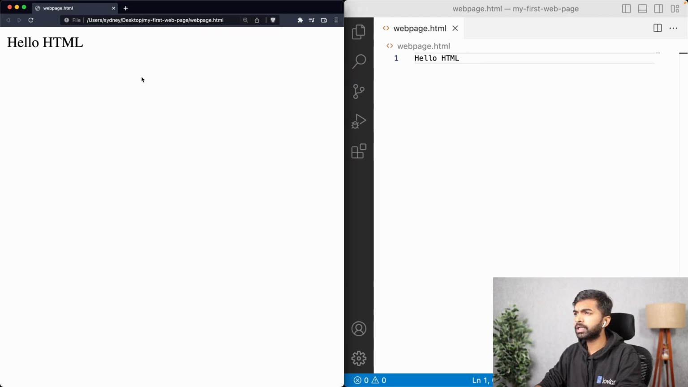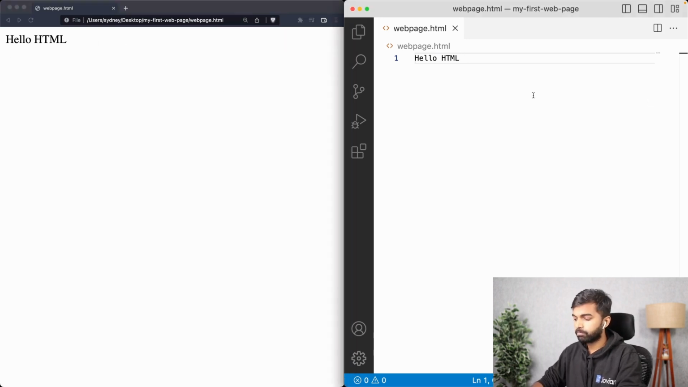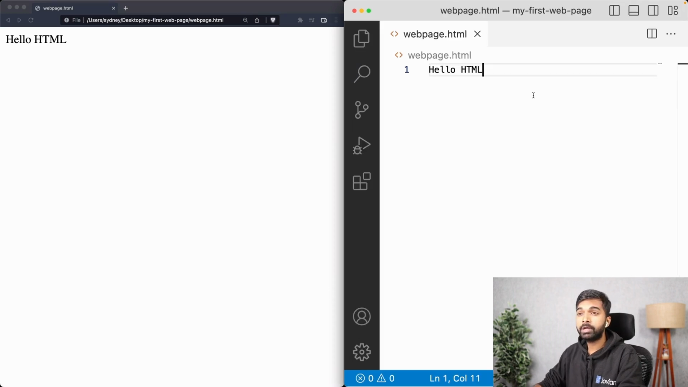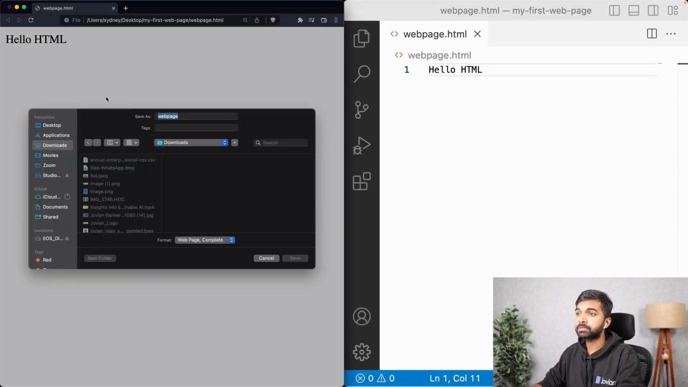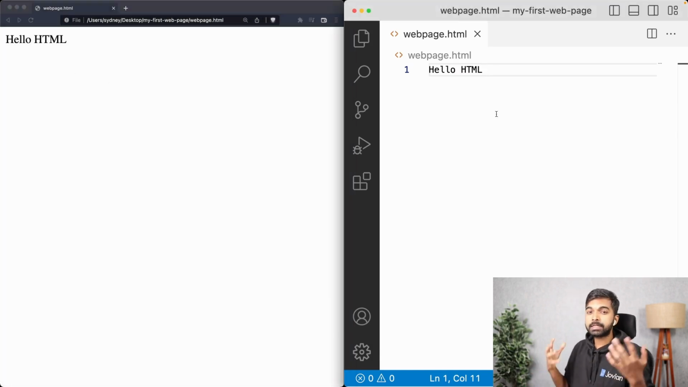You can see I'm just zooming into about 200% so that you can see it more clearly. Okay, let's keep it at 200. All right. So hello HTML is what I typed here, and hello HTML is what showed up when I opened webpage.html in the web browser. So that's it. That's how you create a web page.